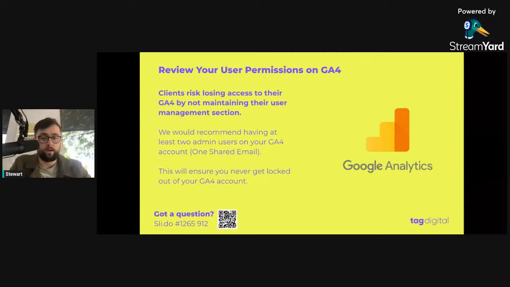The main reason for this is if anyone leaves a company that's got admin access, and let's say you delete their emails and you can't get access to that anymore, if you don't have a shared account, the problem that you may come across is that you lose access to GA4 altogether. So what we would always say is make sure you've got at least 1 shared email. And in terms of other admins, that's up to yourself, but generally we say 2 max.